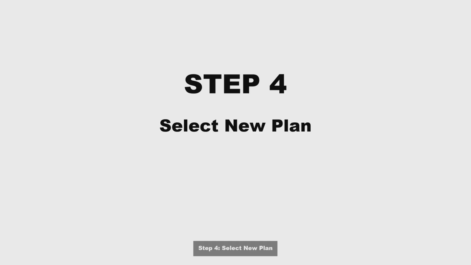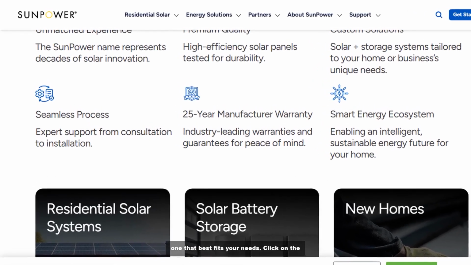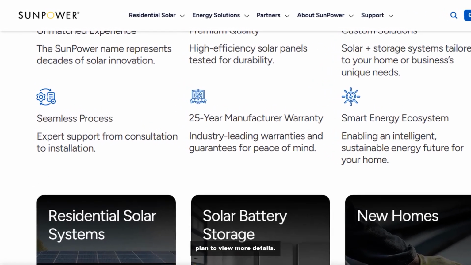Step 4. Select new plan. Browse the available billing plans offered by SunPower. Compare the options and select the one that best fits your needs. Click on the plan to view more details.